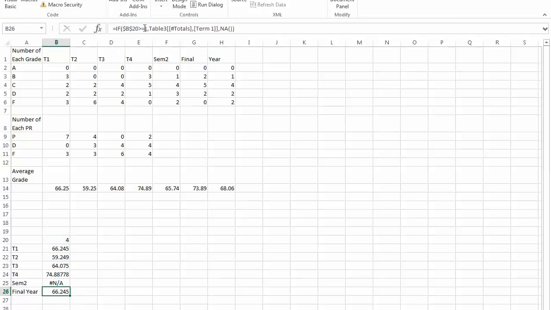And 6 is going to be final exam. Enter. That should be NA as well. We're going to move year down, cut and paste. Last but not least, we'll drag this down again. And if it is 7, it will be year.